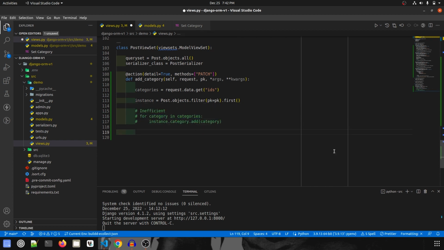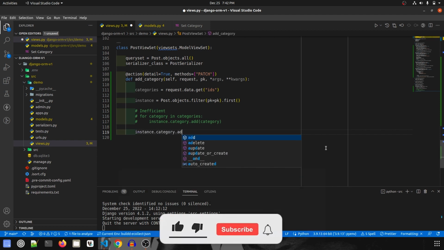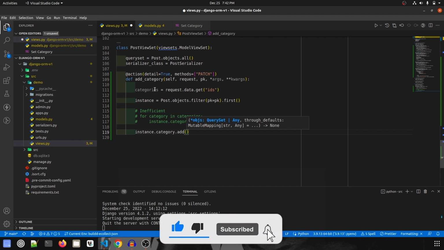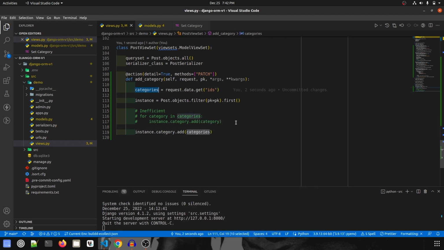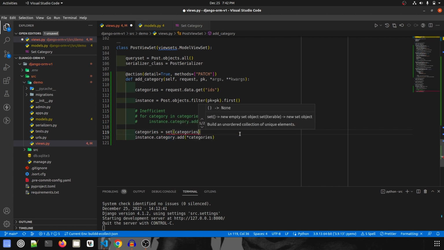The workaround is that again we are going to use instance.category.add and we are going to pass in these categories directly over here. But these categories will be a list, so I have to convert it into a set and then expand it over here. The expansion of the set will be done by using the star, and before that we need to make sure to convert it to a set. So set(categories). And then of course we are going to take the serialized object and return it to the user. So that we'll do now.